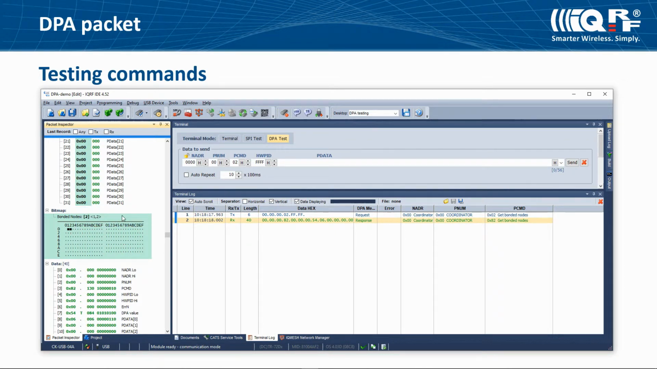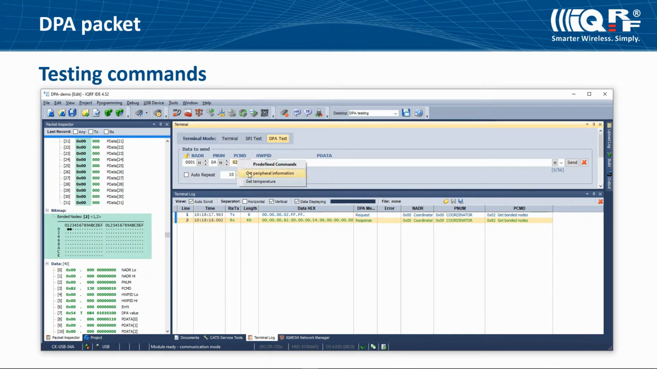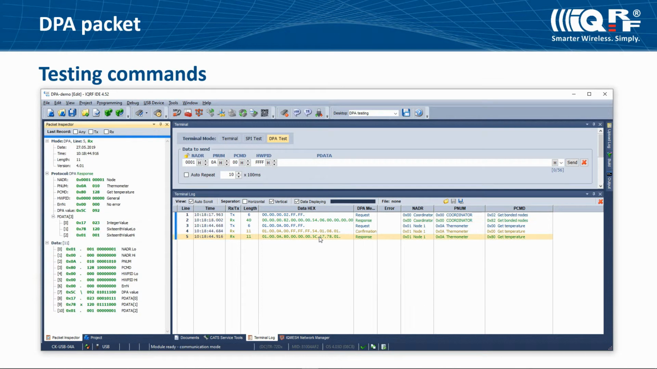Now we will send a request to get the temperature from a node with logical address 1. Set the network address to 1. Select the thermometer from the list of peripherals. Select the command Get Temperature and then send the command. In the terminal log, find the response packet. Double-click on it and read the detail in Packet Inspector window.